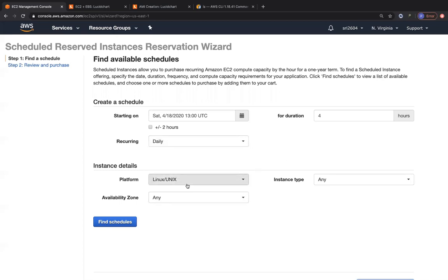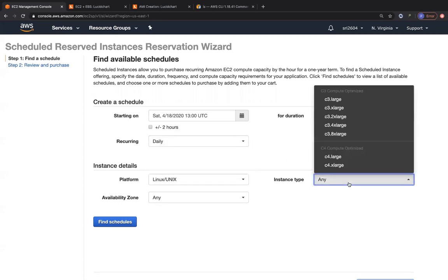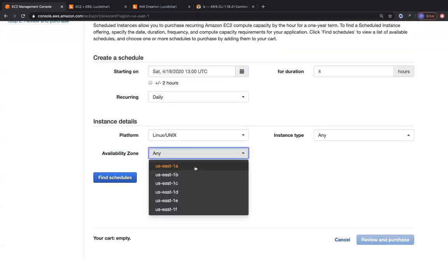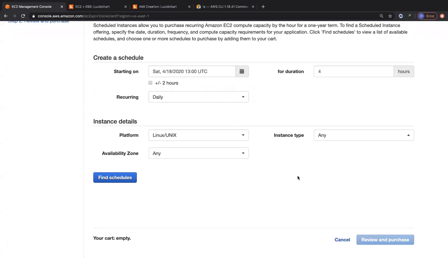Choose your platform details like Linux or Unix. Choose your instance type to be any one of these instance types. And then go ahead and choose the availability zone to be US East 1A, 1B, 1C, 1D, 1E, or 1F. And then go ahead and check whether you have any kind of schedule and then go ahead and review and purchase. So this is a pretty familiar and similar step to doing that for a reserved instance.